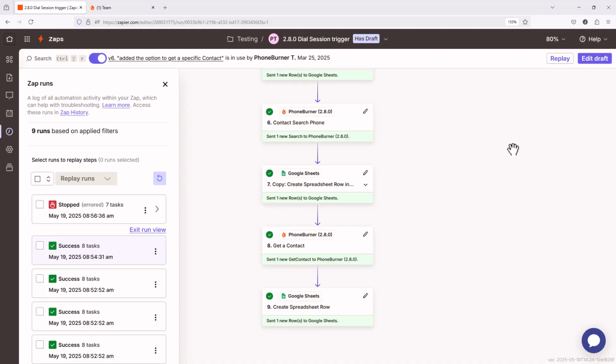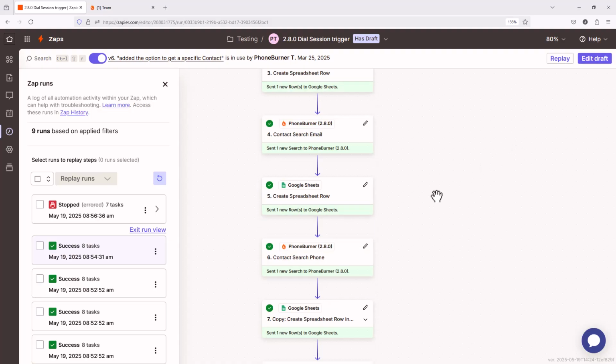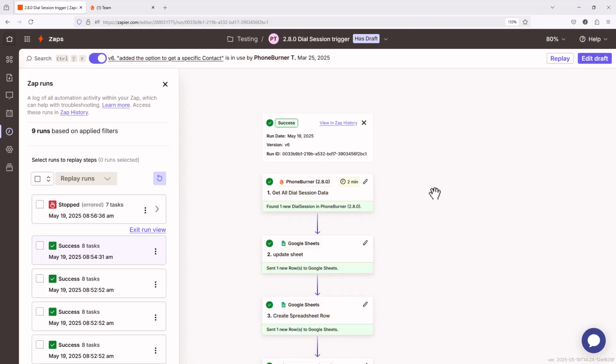So anyway, that is a quick little overview of all of the updates that are available in the newest version of the PhoneBurner app in Zapier. This will allow you to, again, create Zaps with the dial session as the trigger, so that as you and your team are making calls, you'll be able to get all that call information in as close to real time as possible from PhoneBurner, so that you can start updating your external systems, potentially logging calls in those external systems.